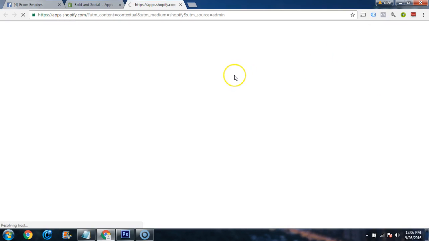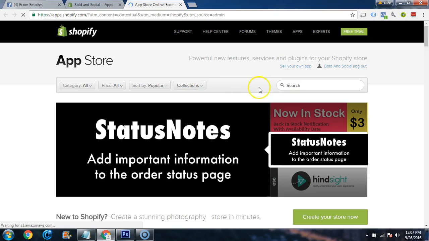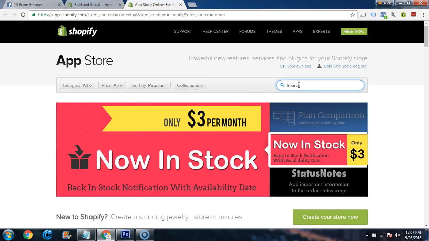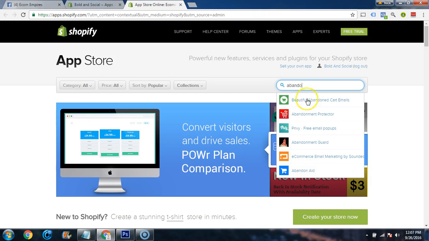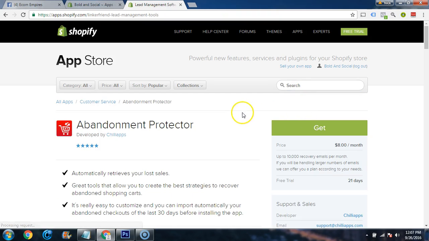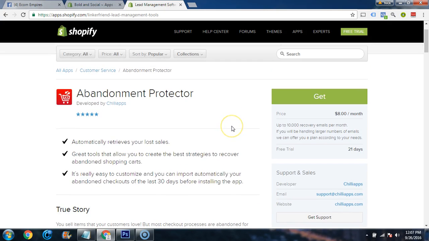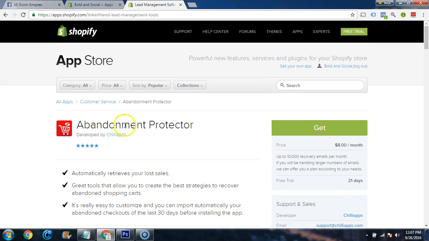So if we come over here to the App Store, the first one I'm going to show you, and I have some screenshots prepared as well from my current store that I'm running. First one I'm going to show you that we're going to do is called the Abandonment Protector, okay? This is basically, it protects your cart abandonment.